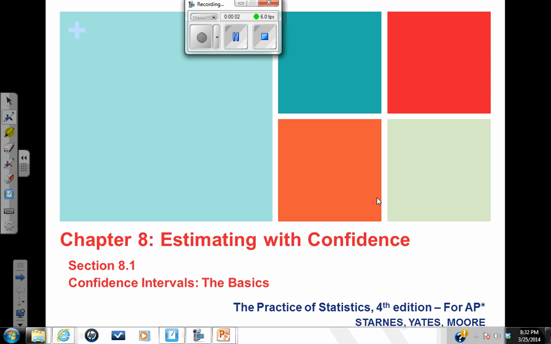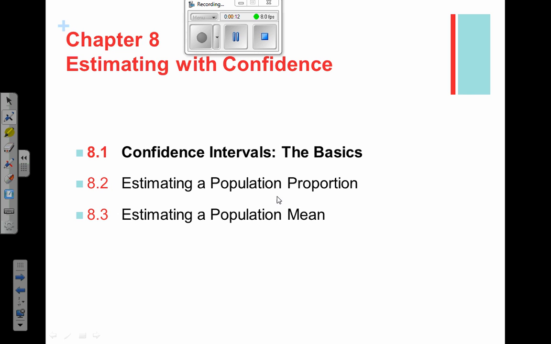Okay, guys, this is Estimating with Confidence, section 8.1, and this is confidence intervals, really just the basics. As we go through this, I'm going to get you through some of the things. This first section that we're covering today is just the basics. If you look on the board, we have estimating a population proportion, sample size, and how to estimate a mean of the population. We're just going to hit the basics, and then we're going to see how we fare from there.